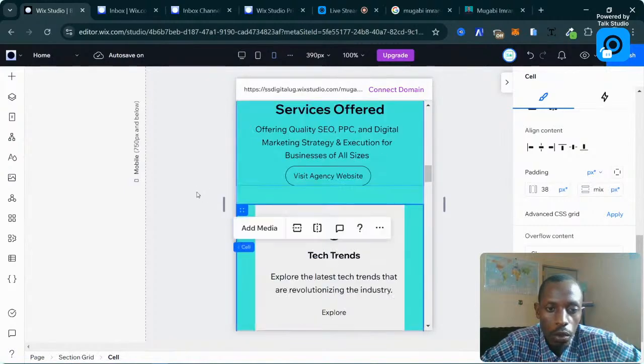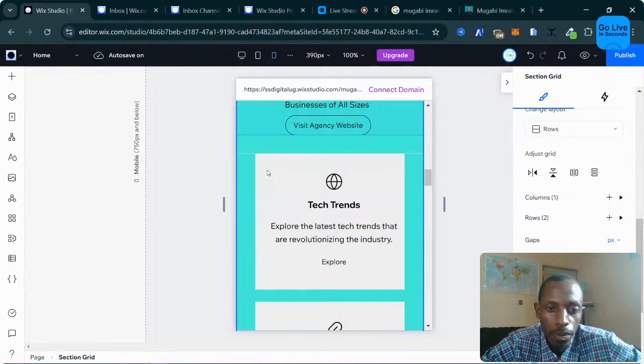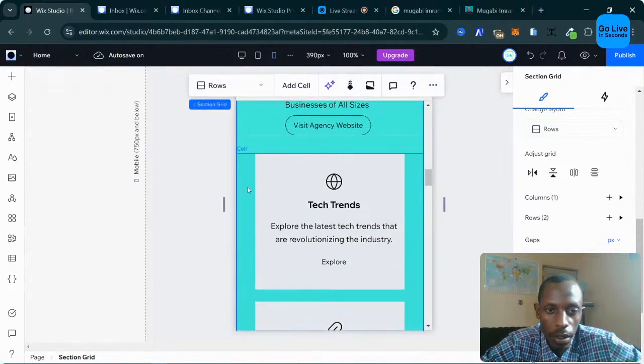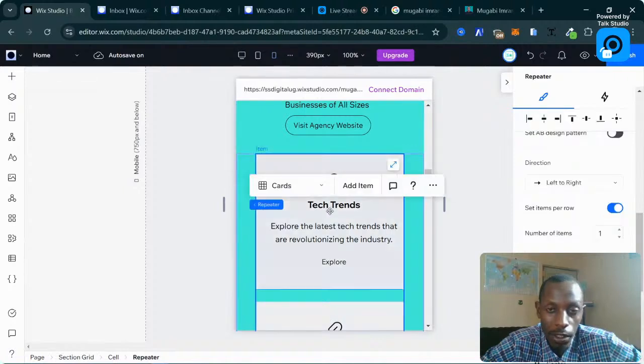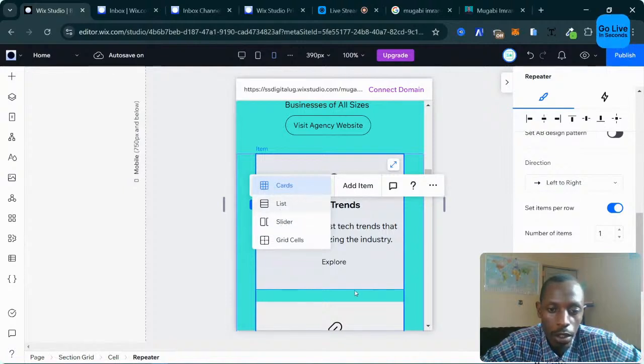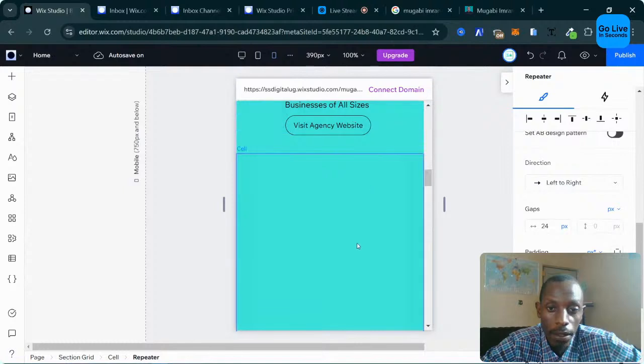So in our case, what you want to do is, after selecting this section, make sure you select the cell with the repeater and then select the repeater. I would follow the hierarchy. After selecting the repeater, go to, sorry, select the layout. Instead of cards, there's a list, and this is almost similar to this card, and even the grid cell is almost similar to this. So instead of those, we select slider.